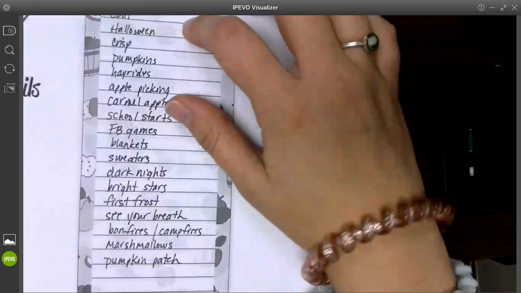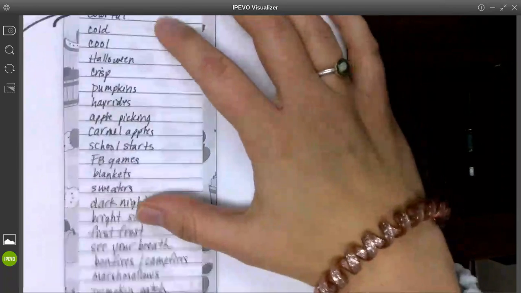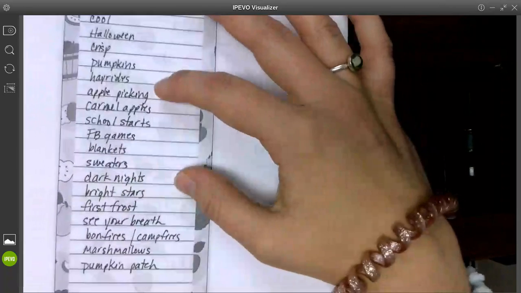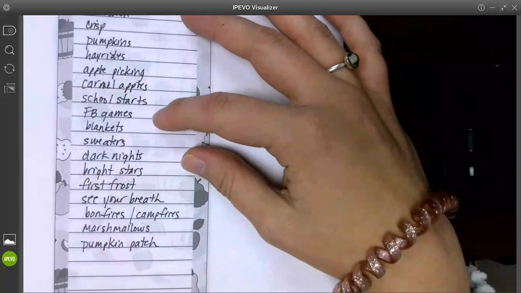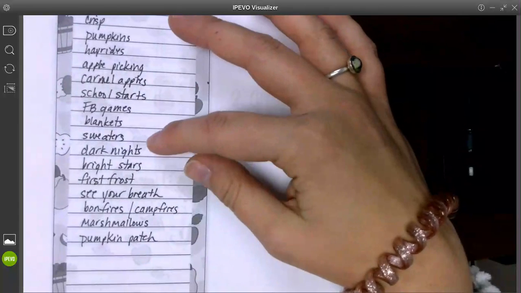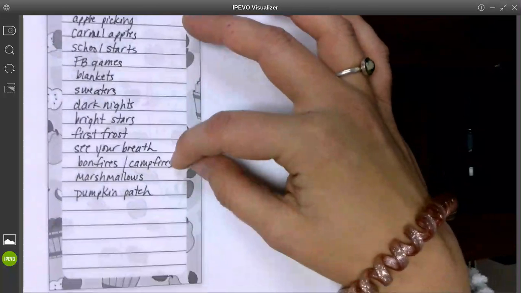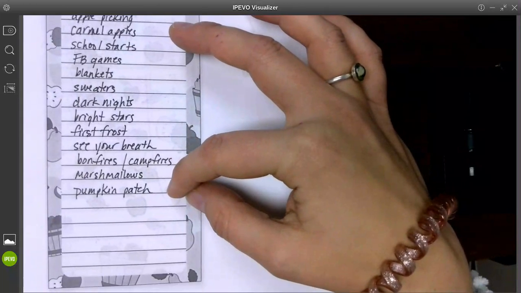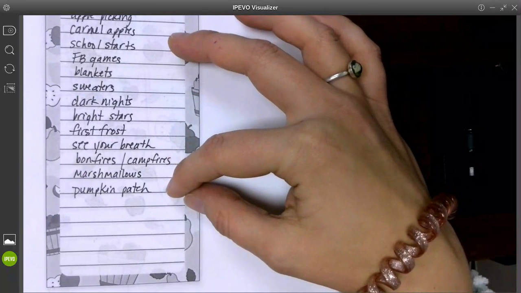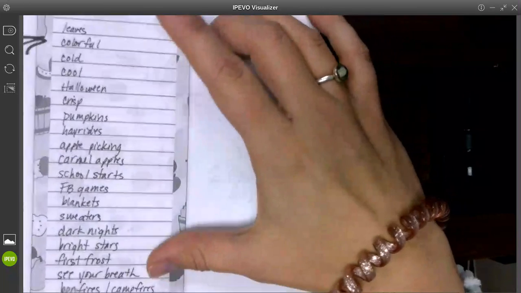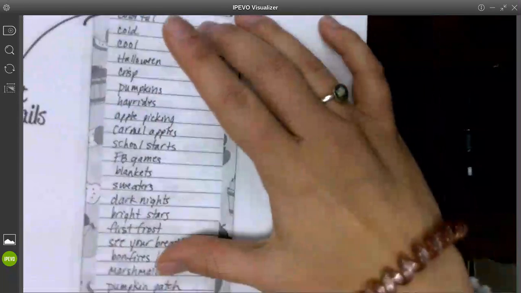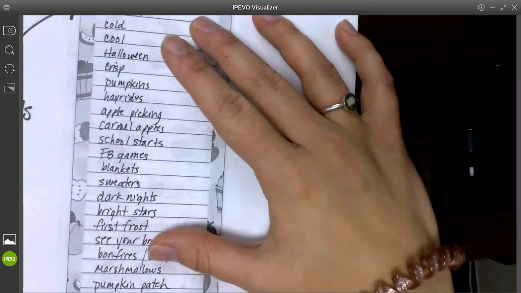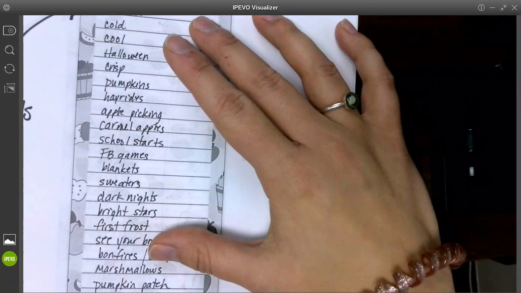So we have some details here about fall. We have leaves, cold, colorful, apple picking, caramel apples, school starting, football games, sweaters, blankets. We have bonfires, marshmallows, pumpkin patches. There's a lot of information, but if you look at it, this is an unorganized list. It just has details, right? You're just starting to put the list together.